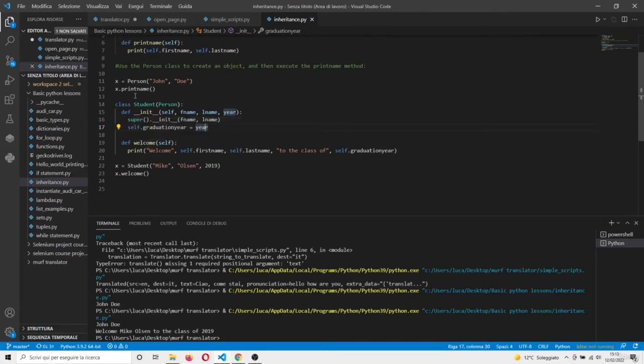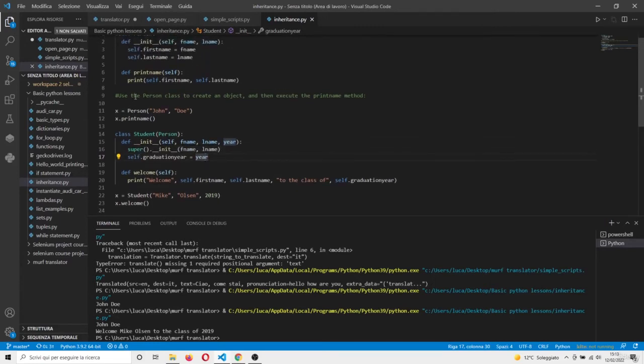Then I want also to write another method. I write the method welcome in order to say to the student welcome, the first name and the last name, to the class of the graduation year. Then I can instantiate the student class, the student object, by giving the name, surname, and the year of graduation.